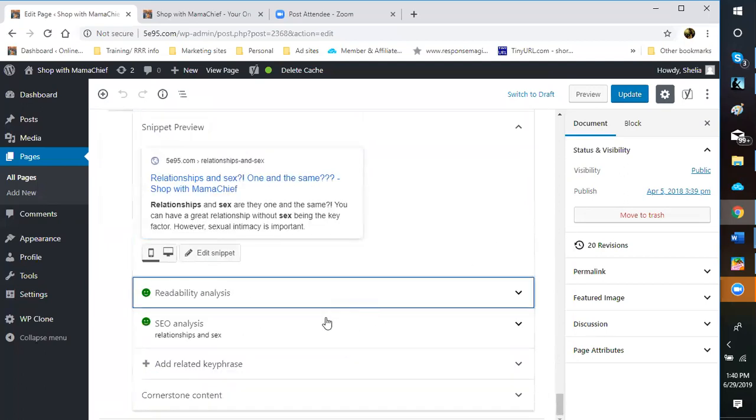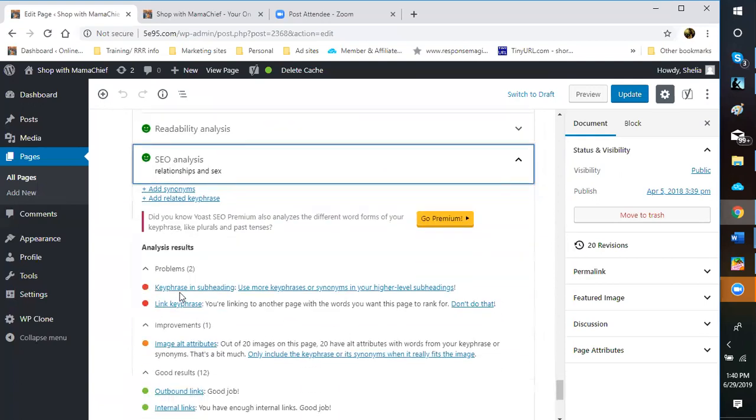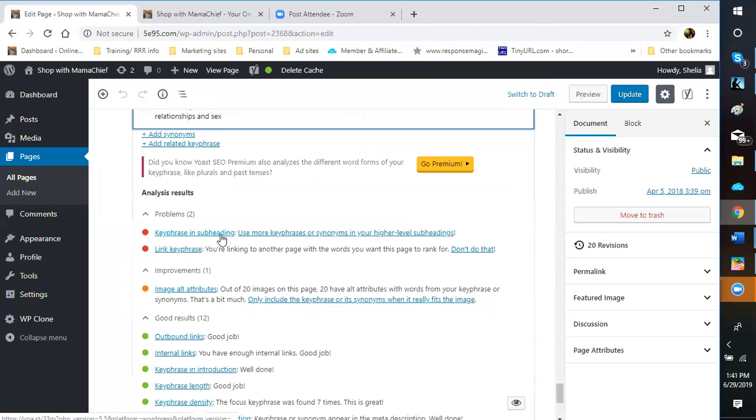And then on your SEO, you want to look at that and let it be broken down. So here it's telling me that my key phrase needs to be in my subheadings, which I do have in there. So I don't know why this is a problem, because it is in there. And this is the one I got to change. It says I'm linking it to another page, which one of my affiliates is using the same thing. Alternate images. This is the one that Paul was talking about.